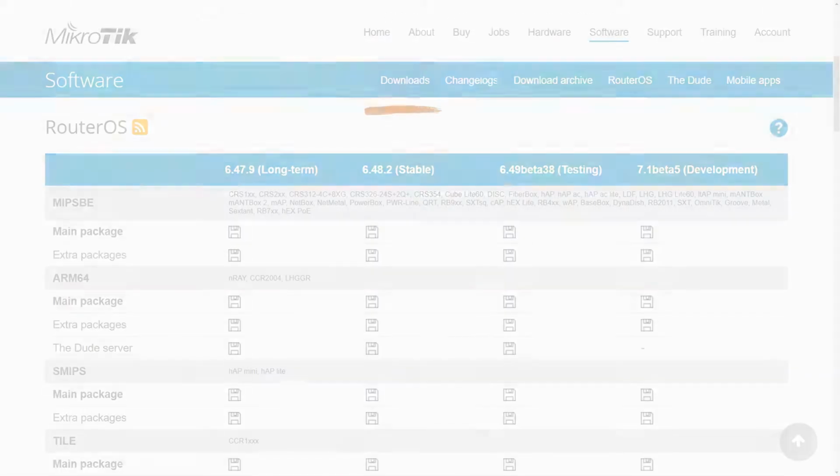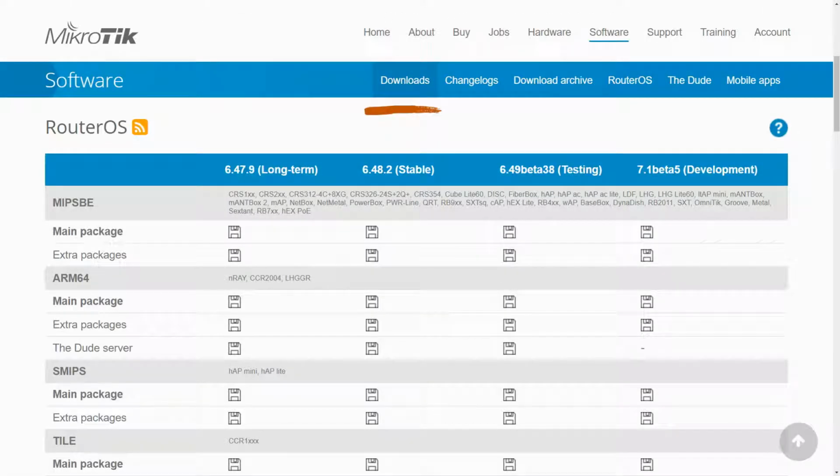Going back to the downloads page, it should be noted that each CPU architecture has at least 2 downloadable files, namely main package and extra packages. The main package comes in the form of an NPK file and includes a number of basic packages that are completely essential in order to boot a given device. Extra packages are provided in the form of a zip file and include various other packages that can be downloaded and installed in order to enable further complementary features on your device.